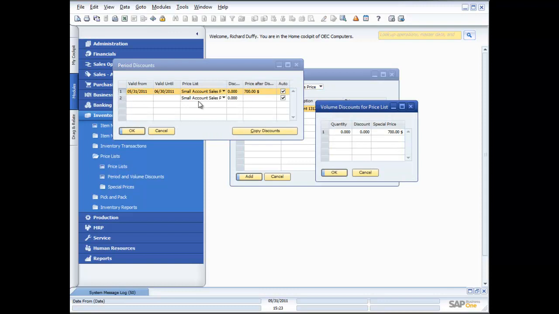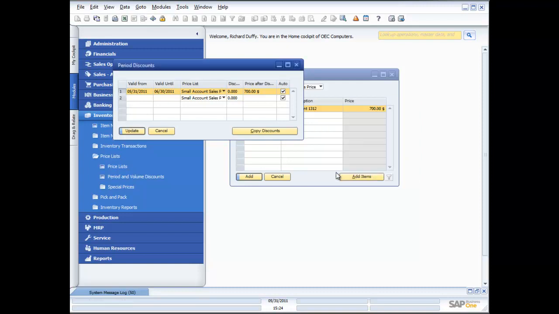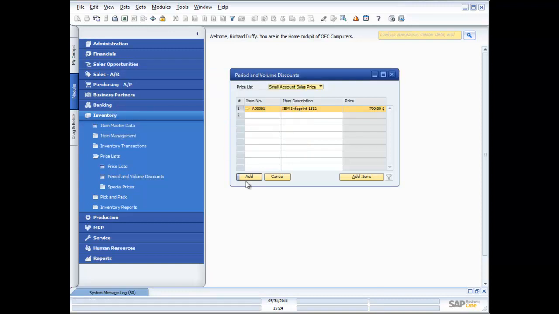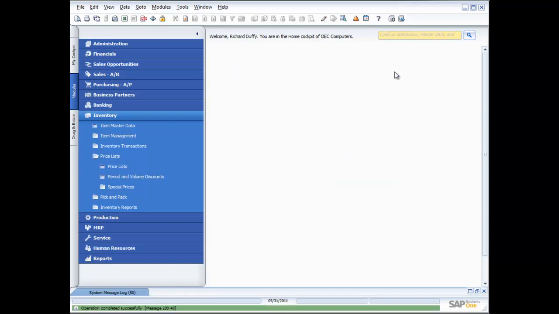but I do want to give a quantity break. So I can say if they buy up to 10, I'm going to give them 5%. If they then buy up to 20, I'm going to give them 7%. And then anything more than that, I can then apply in another discount as well. In that case, I'm just going to say that's it. I'm happy with that pricing structure. I'll say update again and add that, and that's now done. So that's how we can quickly and easily configure the price lists that are available.